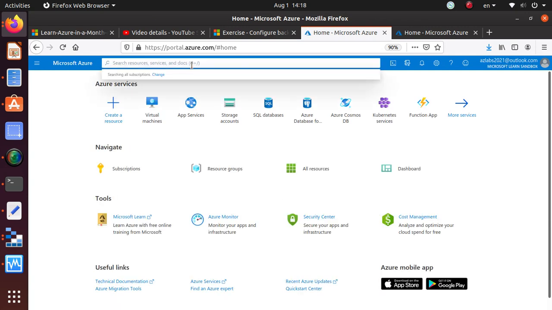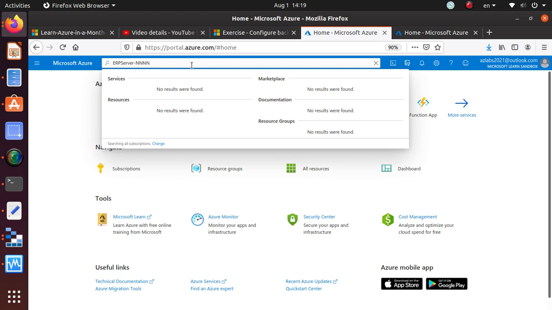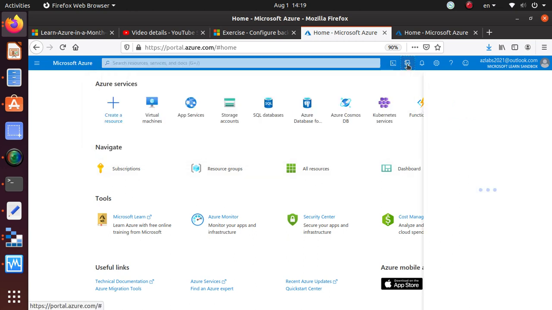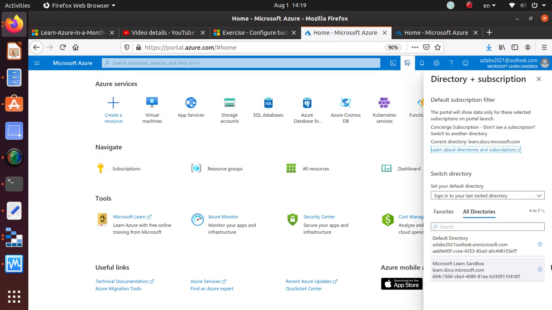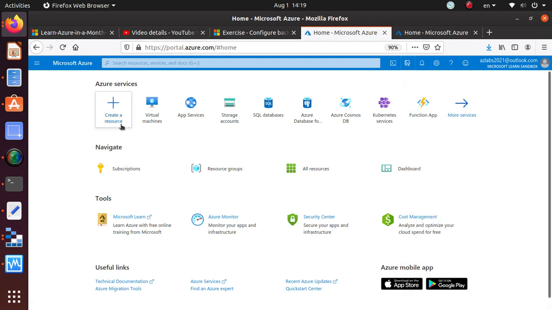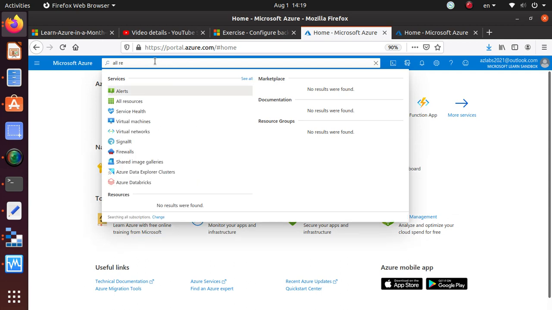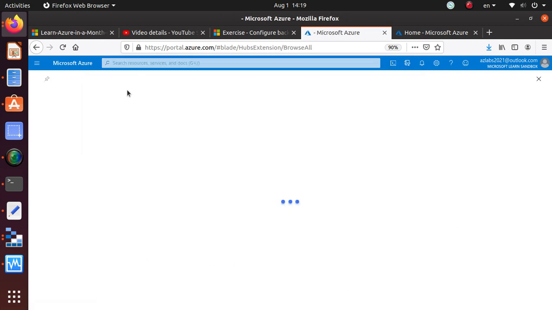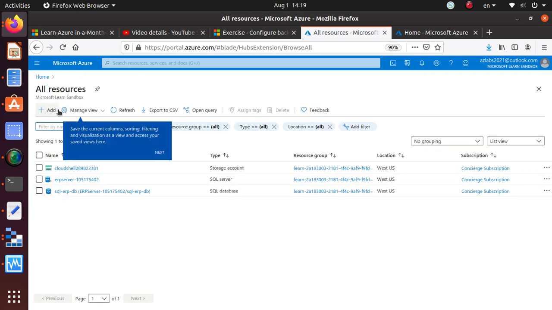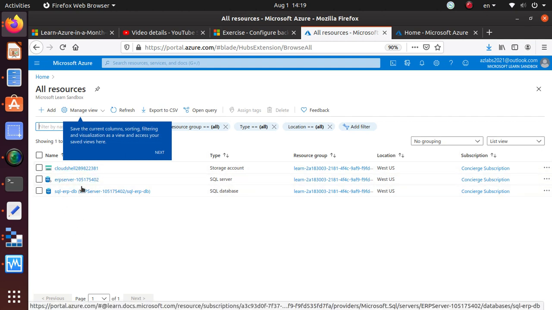So from here, no, I don't see that available. Okay. Now I got it. So now once you click on it, you see the two default directory is showing up. So we need to go to the Microsoft Learn Sandbox directory. So all you need to do first, all resources, look for that. So go there, and in here now these servers are showing up.